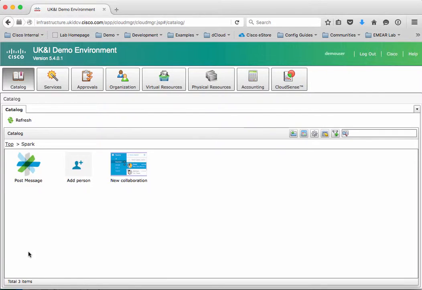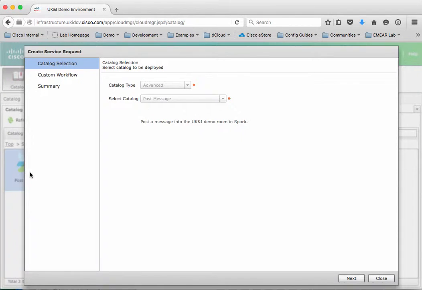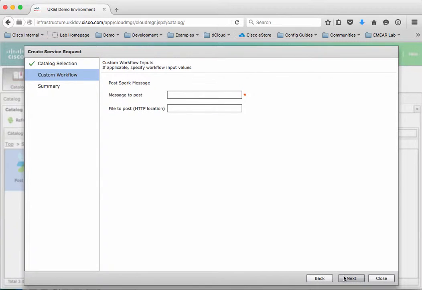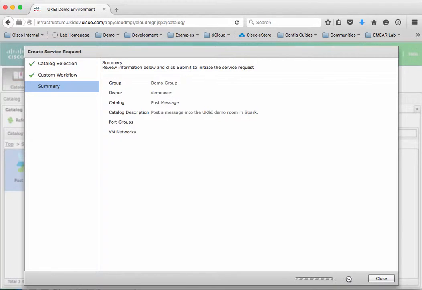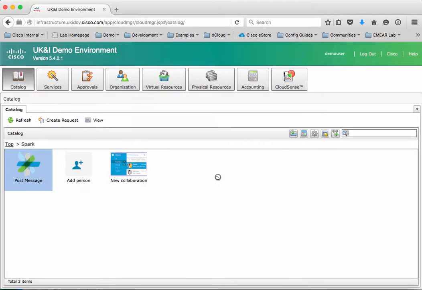Another part of this video will go into more detail around the tasks. If we just execute the post message, for example, I get 2 options: one is the message to post into the group, and the second is if you want to post a file or an image into that room as well. I'll just create a message of "this is a demo for the video", and if I submit it, that'll go and execute the request.